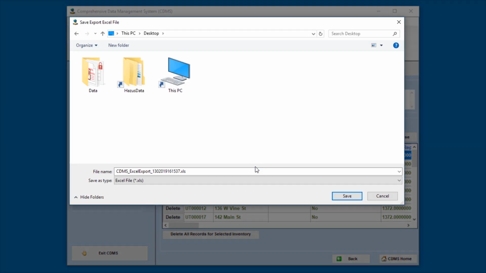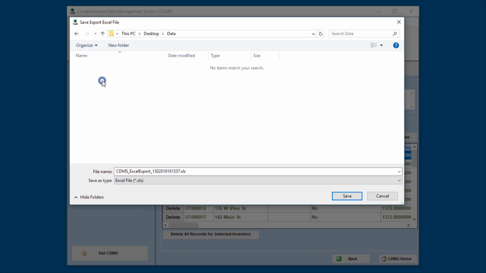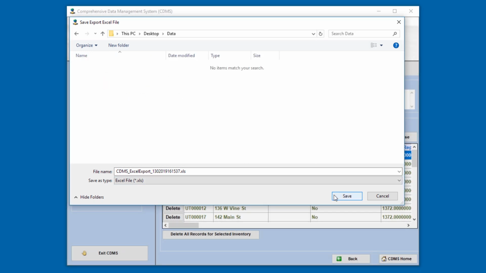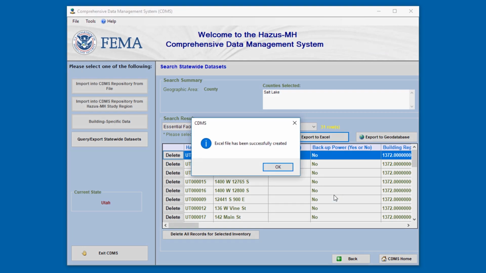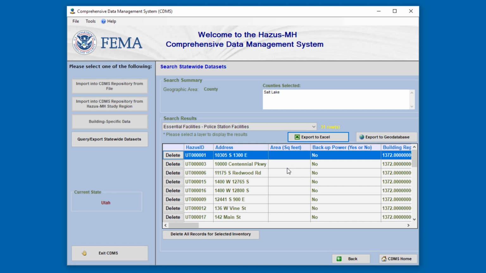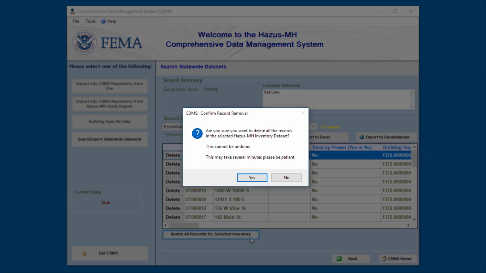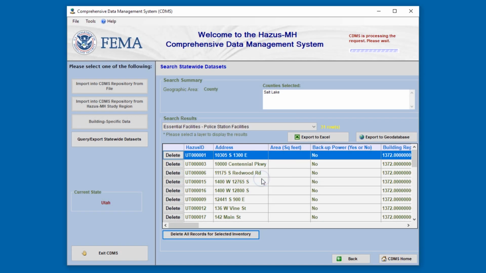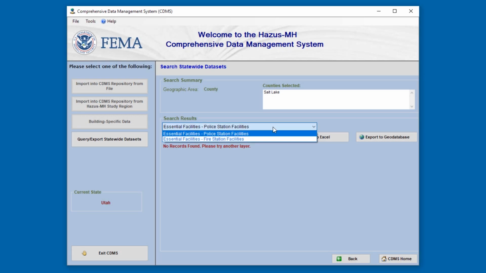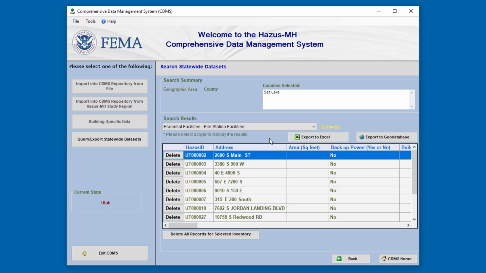Now you will specify the name and destination for the exported file, then click Save. A message will appear when the Excel file has been created successfully. If you created a backup of the state dataset, and if these data will be updated and immediately re-imported into Hazus, it is a best practice to click the Delete All Records for Selected Inventory button in order to remove all data in the currently displayed query from your main Hazus statewide dataset. This minimizes the risk of creating doubled entries when you import your updated data back into Hazus.